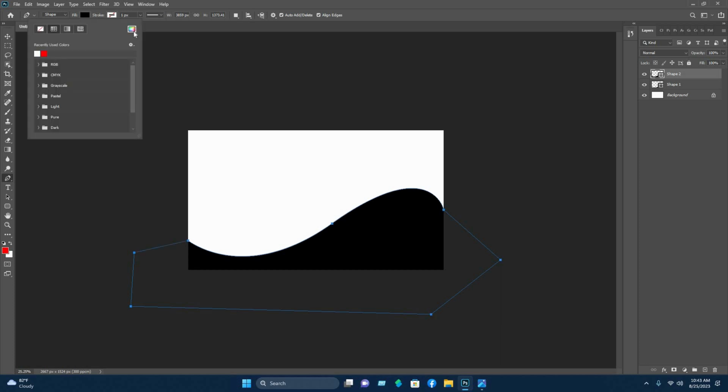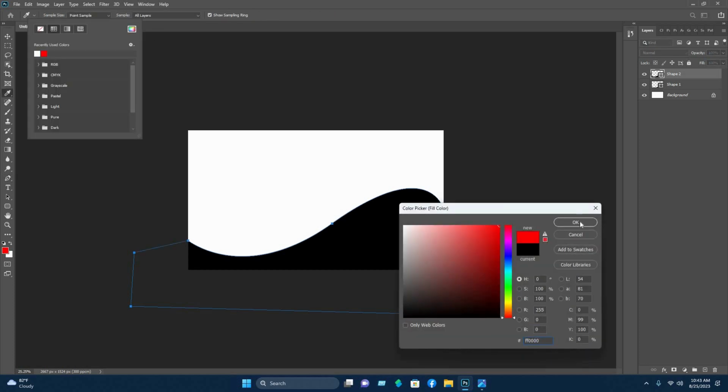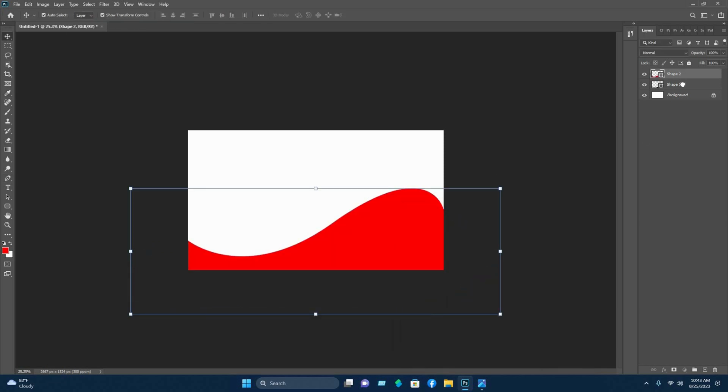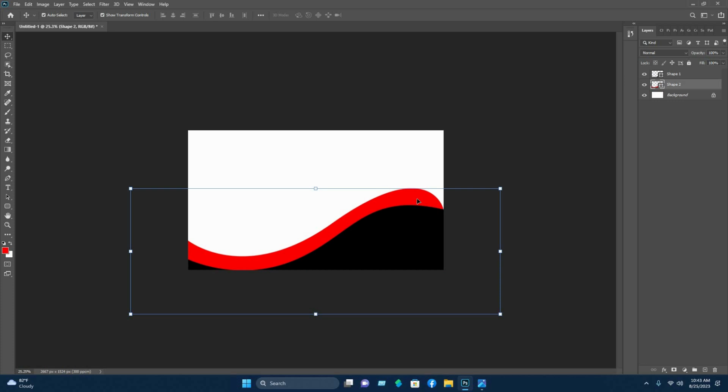Then we have to click on the fill color. Then click on here. Then select the red color from here. Then click on the OK. Then select the move tool. Then drag and drop this layer under this layer.